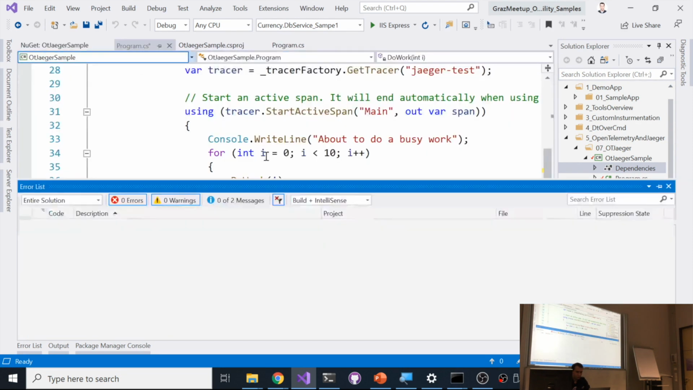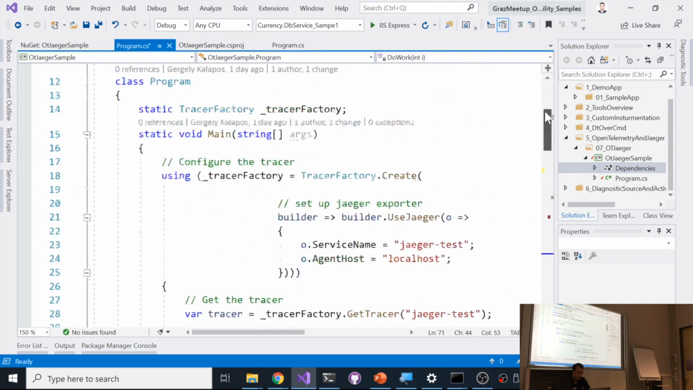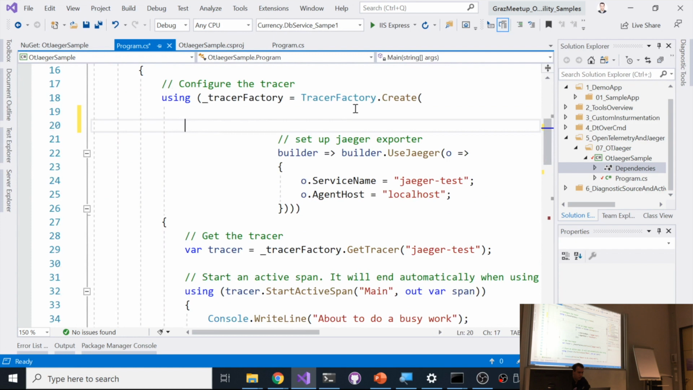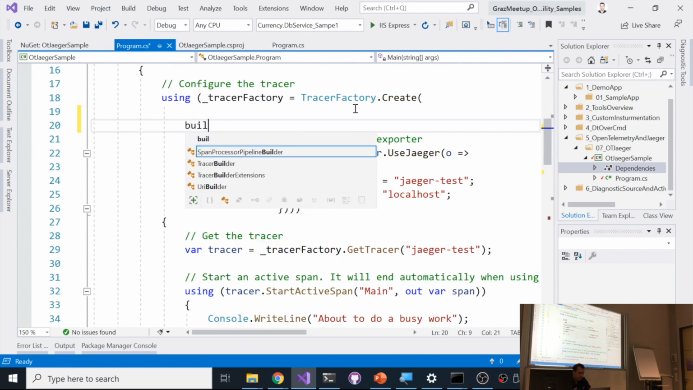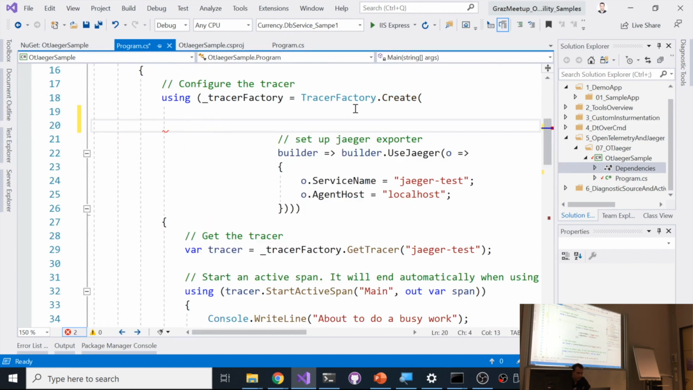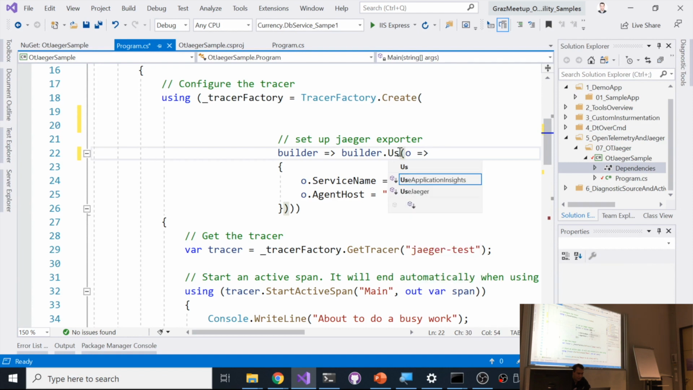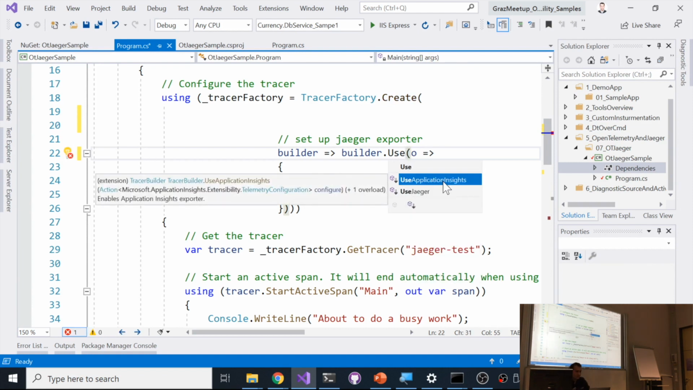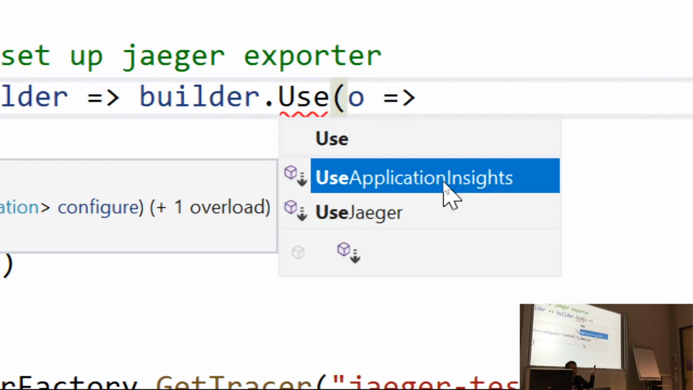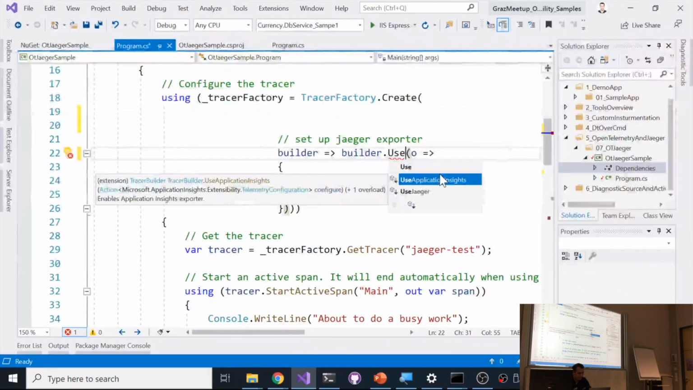All you need to do in order to replace your tracing tool is to say, instead of use Jaeger, say use Application Insights. So there we go, it shows up, and that's it. That's how to switch between these systems.